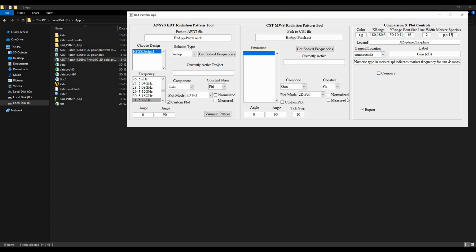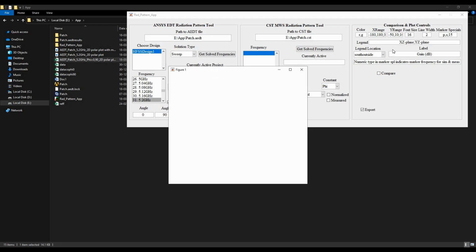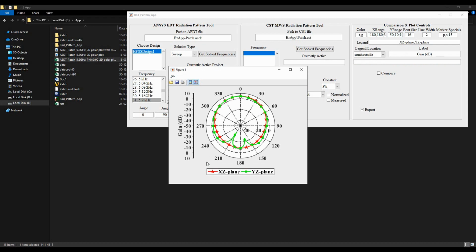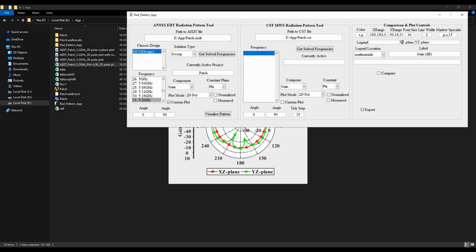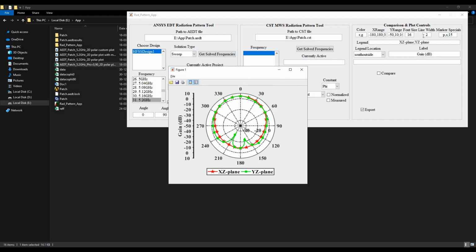And so I will once again click on the Visualize Pattern, and you can see the labels have now been changed to XZ and YZ plane. Previously they were phi equal to 0 and phi equal to 90 degrees, but now the customized labels are represented over here, XZ plane and YZ plane. You can give any random names over here separated by a semicolon, and you can see the vertical scale being labeled with gain in dB, which has been presented over here.